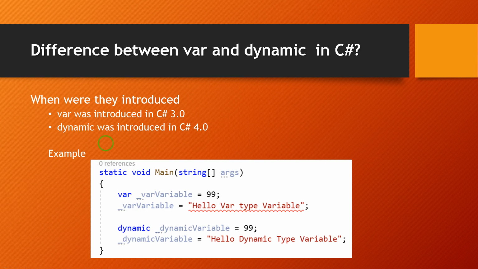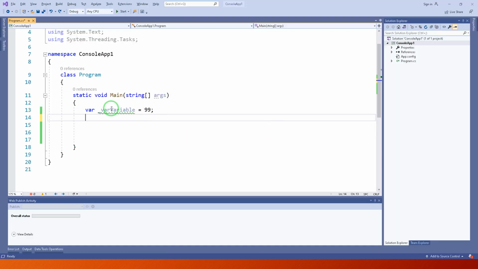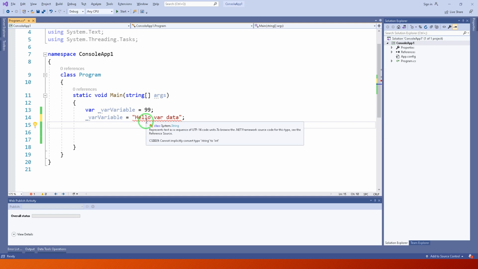Let's check with an example. This is Visual Studio. In Visual Studio we declare one variable of type var and assign the value 99, means we assign one integer value. Now in the next line we reassign the value, like a string, "hello var data", something like this. In the next line, at compile time it displays an error: cannot implicitly convert string to integer.